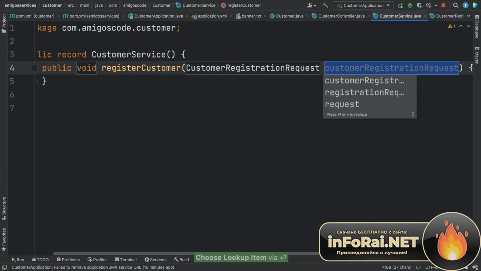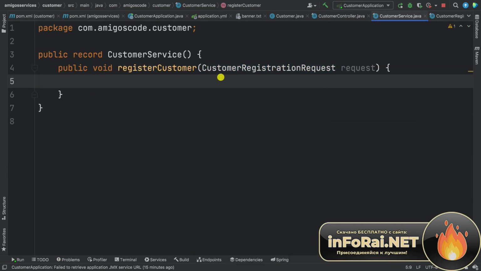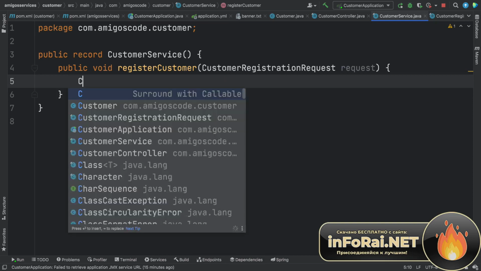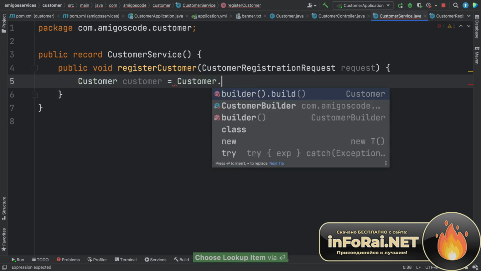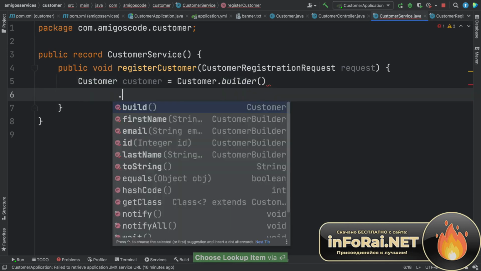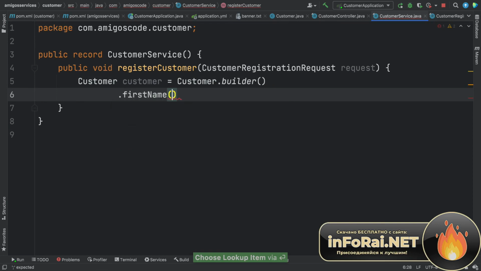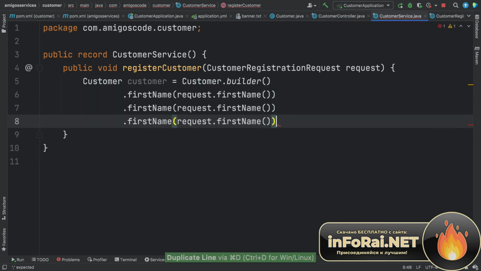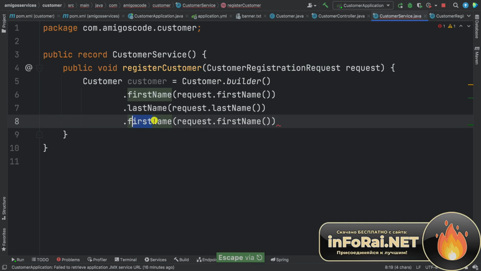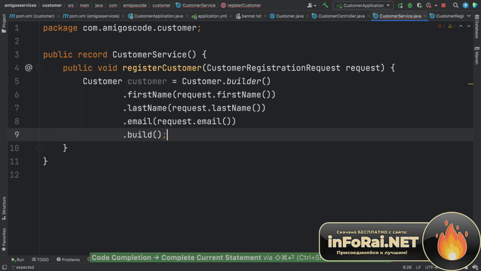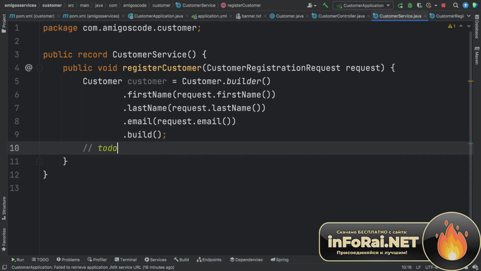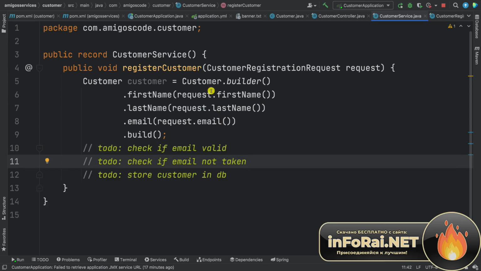So I've got the request in here. Now let's turn this request into the customer. So here I'm going to say customer equals Customer.builder. We're going to pass the first name from the request. We also need a last name, and finally email. And all we need to do is just say build. So this is the builder pattern. And there we go. Now let me just add a to-do here, and we're going to do this in a second.